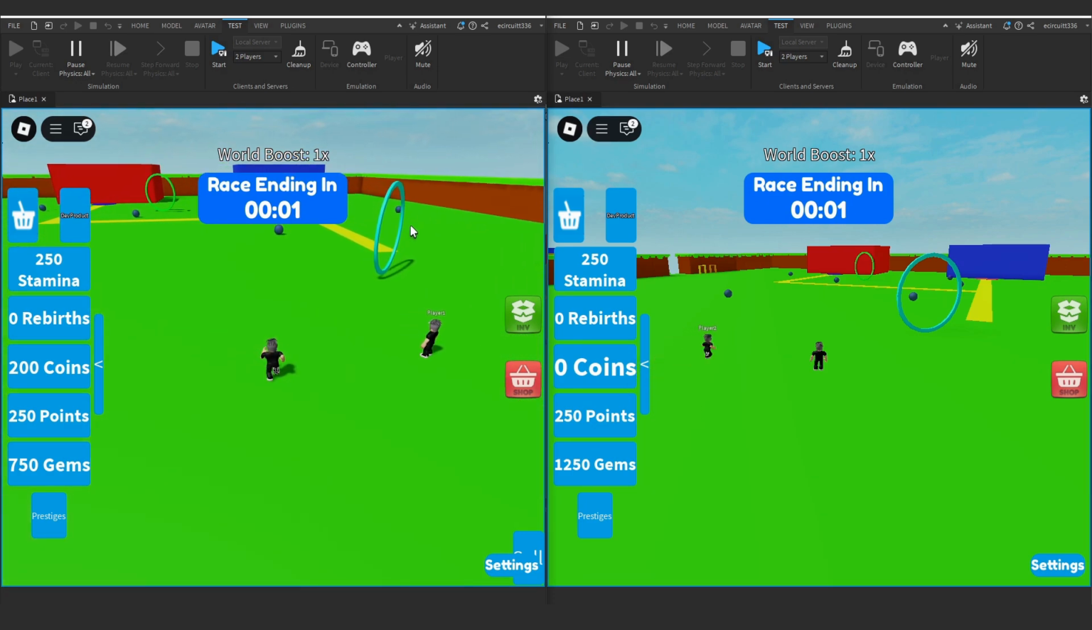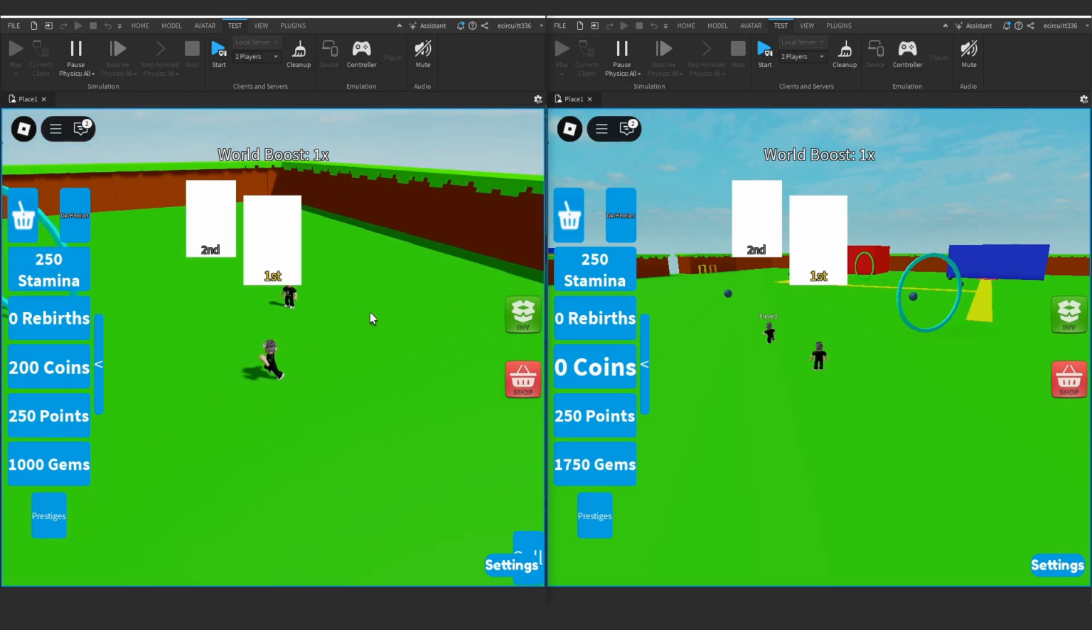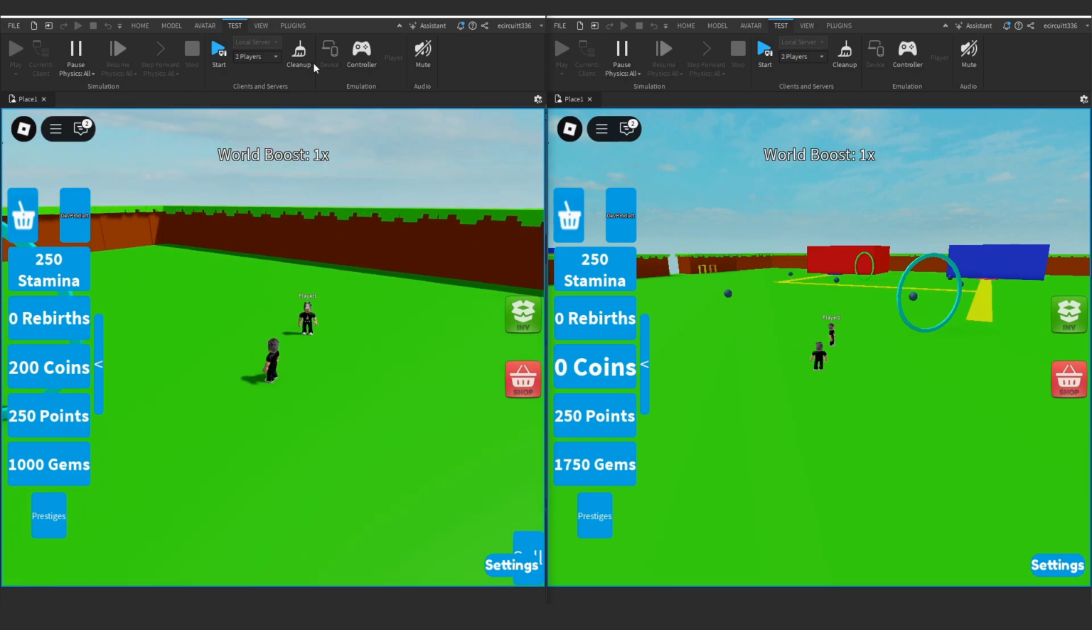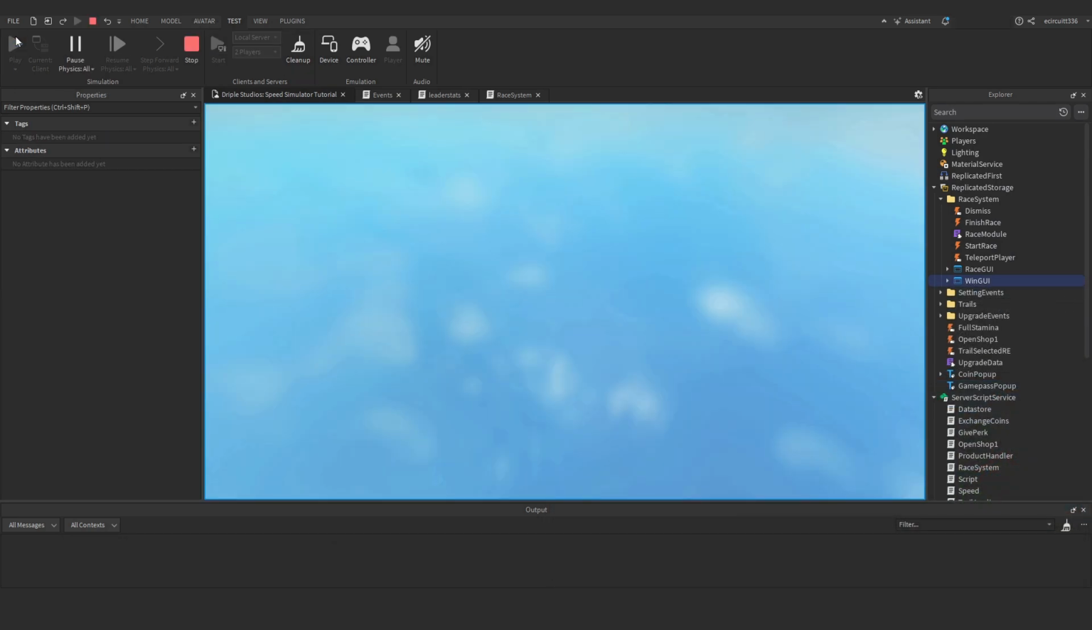But when we test with 1 player, there will be. There we go, first and second. So we know that's working. Now let's just test with 1 player. So I don't need to do a local server for this one. I can just do test and play.